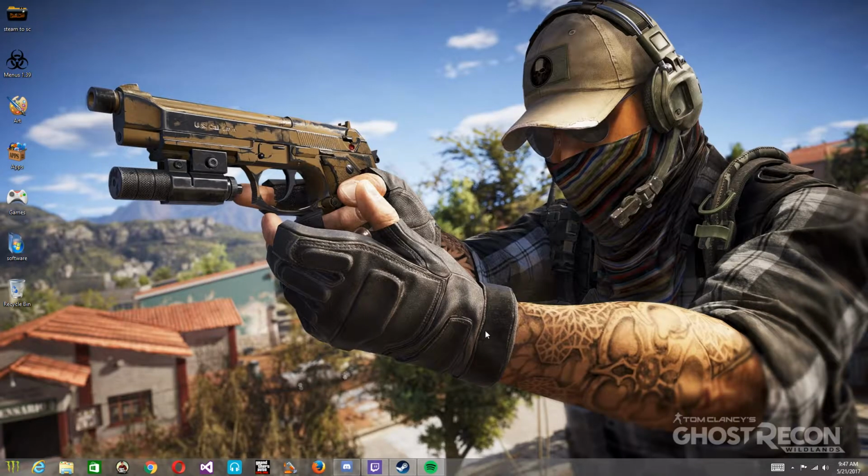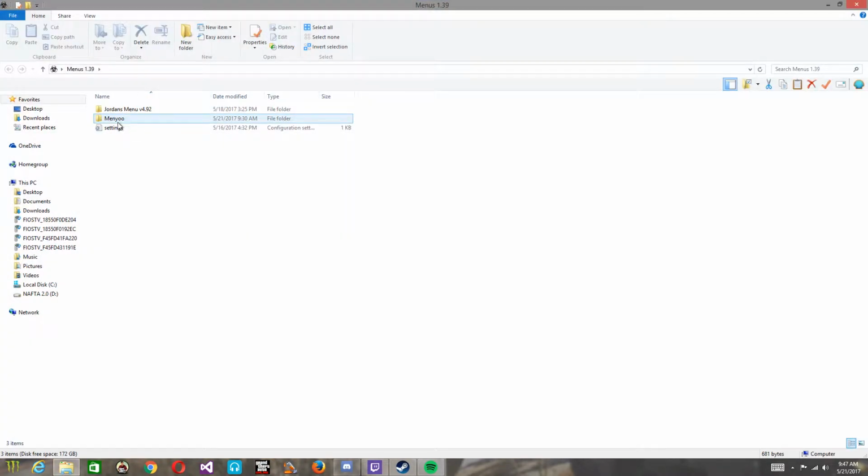Alright guys, so today I'm going to show you how to use the injector with the Menyoo, for those of you that are having problems with the launcher for Menyoo. So the first thing that you're going to do, make sure that you're running the latest version of the Menyoo launcher.